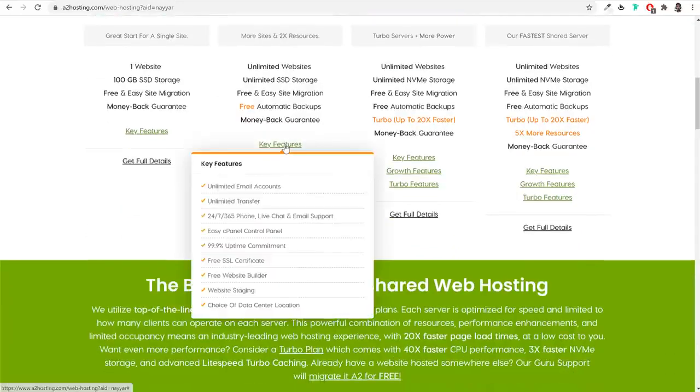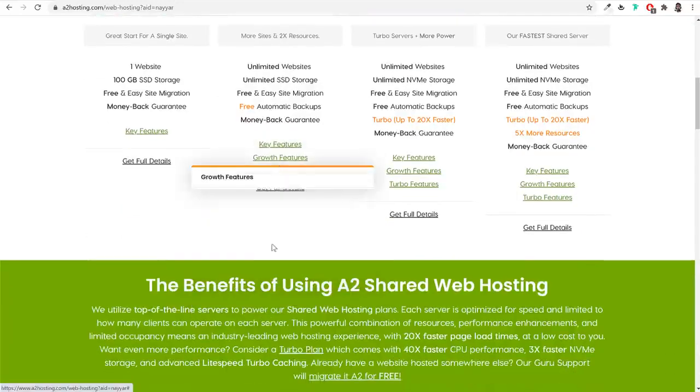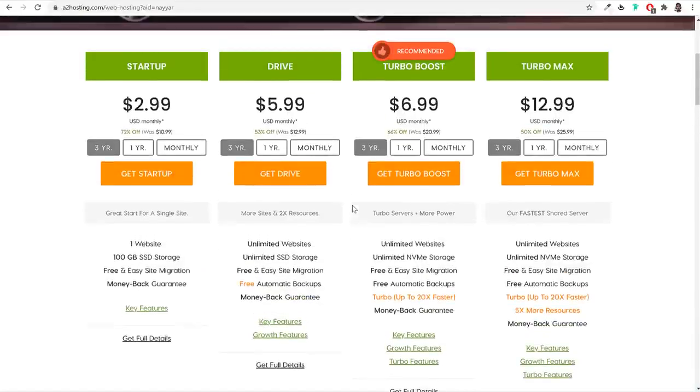Now, if you hover over key features and growth features, you can see you get a lot more features with this option. Now, for most of you guys, I would recommend you to start with the Drive plan. Obviously, if you go with Turbo Boost or Turbo Max, you will get even more resources and better performance. But for most of you guys, I would recommend you to start with the Drive plan. Once you need more power, more resources, you can later on upgrade to some other plan. Start with the Drive plan. Select this plan and click on this Get Drive button.